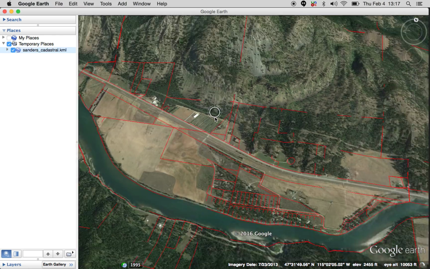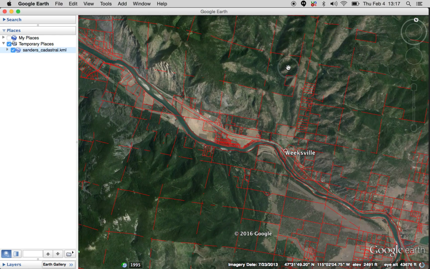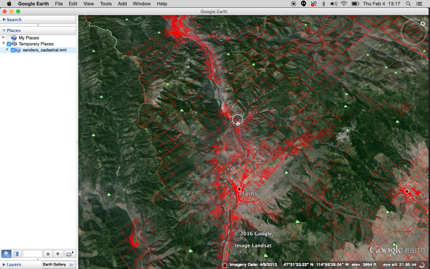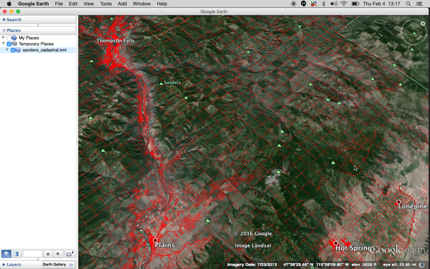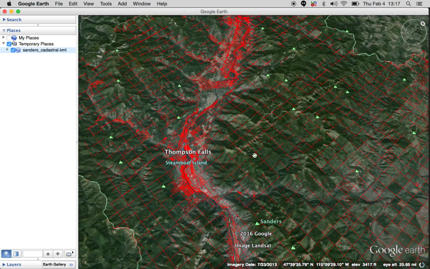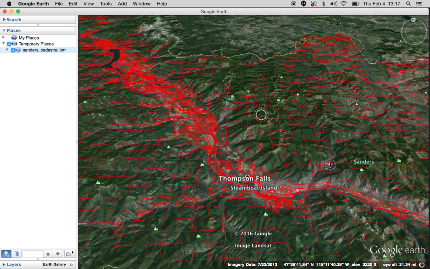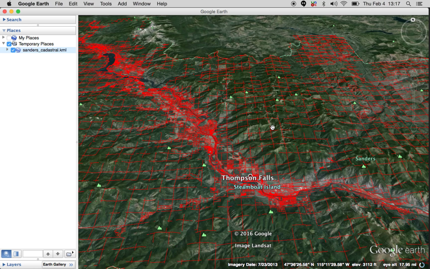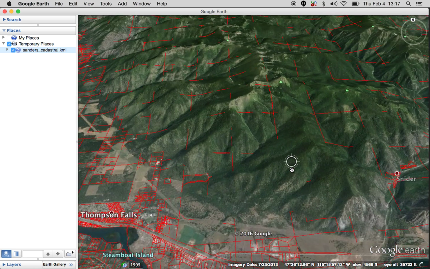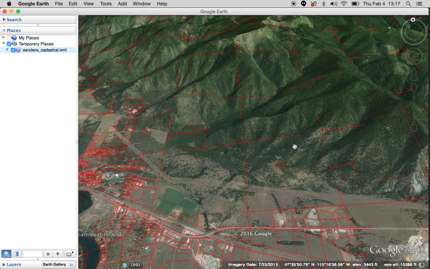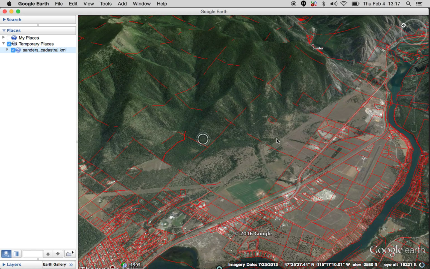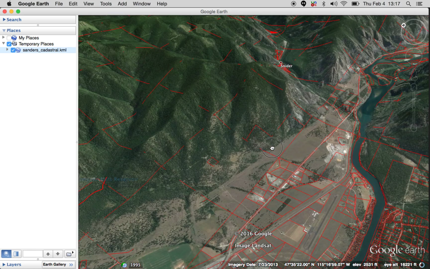The owner name, the address, and some other details about the property. I'm going to zoom out just a little bit here. You can see in some of these, sometimes what will happen is when there is a variation in terrain, the polygon will kind of bury itself inside of the terrain, so it'll be difficult to see. And I just recommend moving to a little bit different perspective in that case.